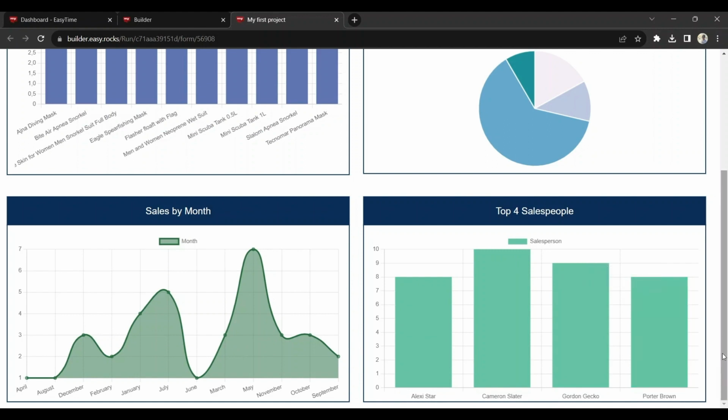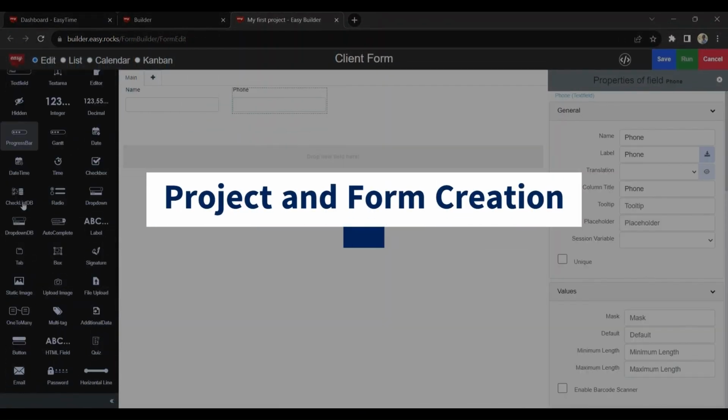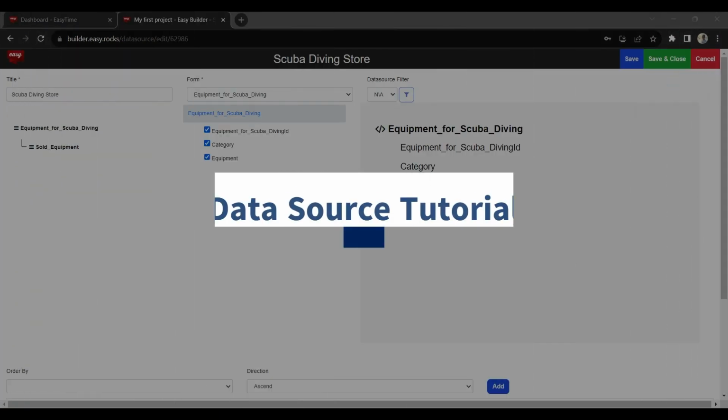It is important to emphasize that, in order to successfully complete this tutorial, it is necessary that you have already watched the videos, Project and Form Creation, and DataSource.